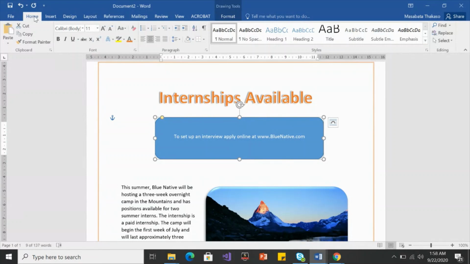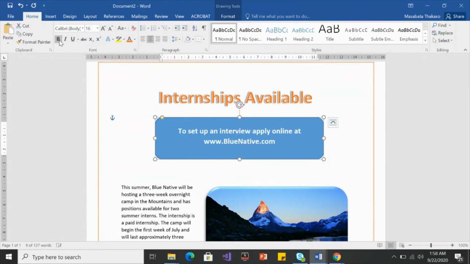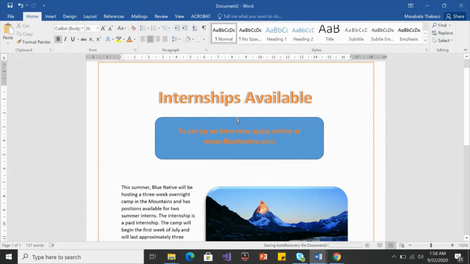Formatting the same as we did with internships available. Let's make the size a 16. It's already center aligned, it looks okay. Let's bold it. And then we can also make it orange accent 2. But you will see that the shape fill and the outline is not that nice.